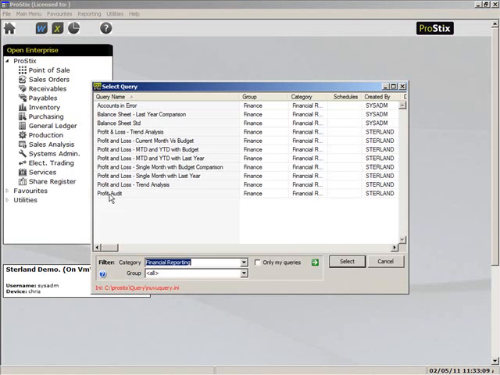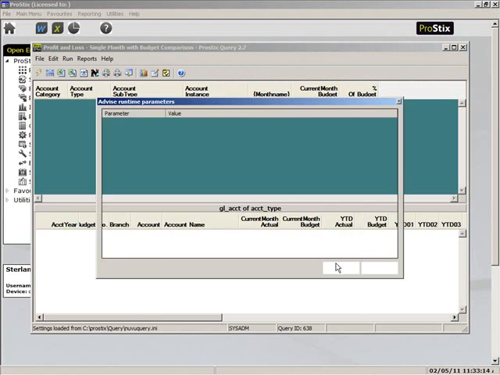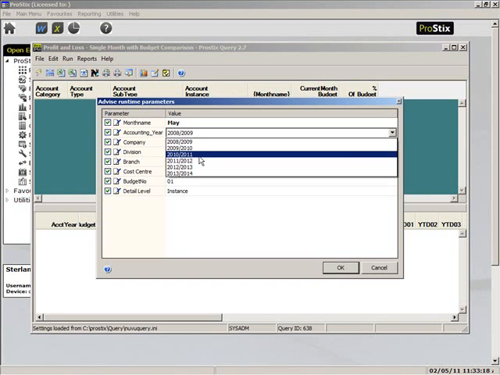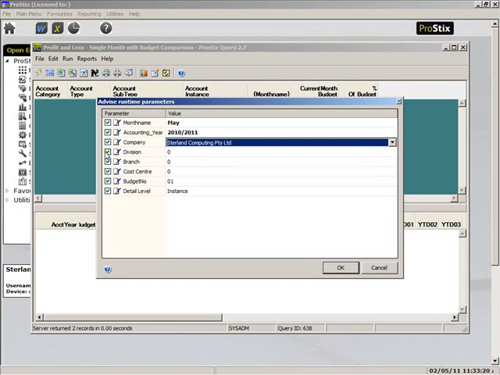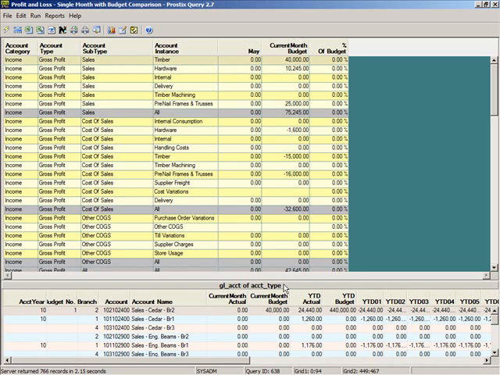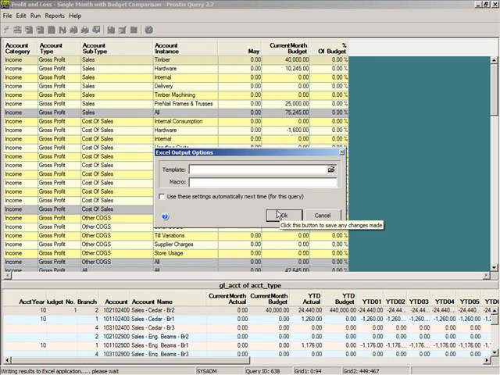After bringing up the report selection and choosing my report, the report may ask for a number of parameters such as month and year. May also give me an option to filter by company, branch, division, cost center, etc. After initially viewing the report in the grid, I can choose the option to export to Excel. For those Excel gurus out there, there's also an option to include a template and to initiate macros.